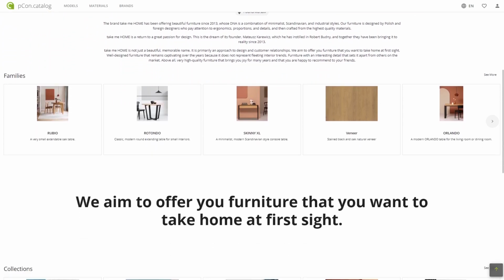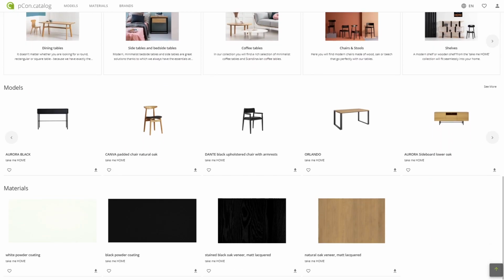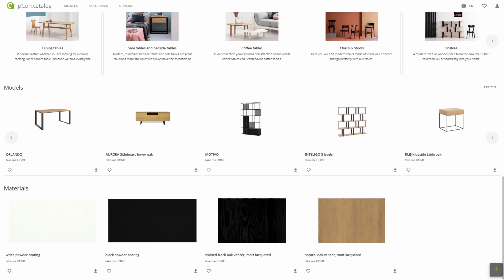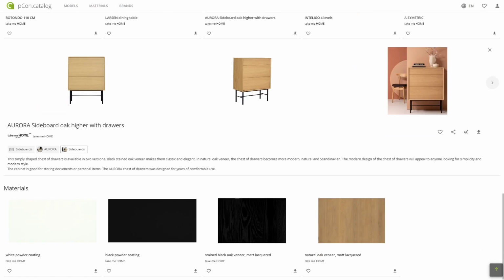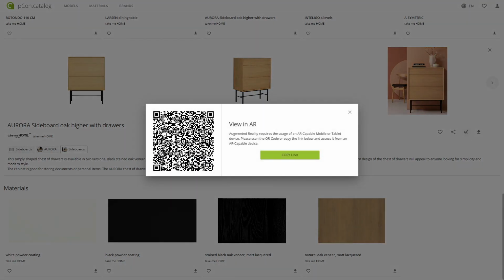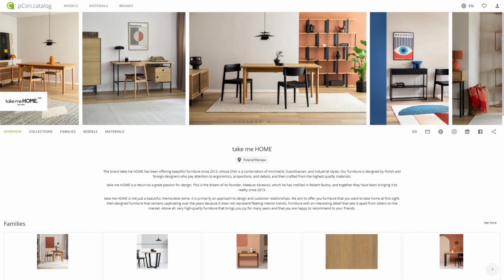Below the banner images, you will now find the collections, product families, and models that have been created. Clicking on the model opens the description text, and here you can see that the user can share the model, view it on a smartphone in augmented reality, and download it in various formats so that it can be used in the desired application. Now we are at the end of this video.